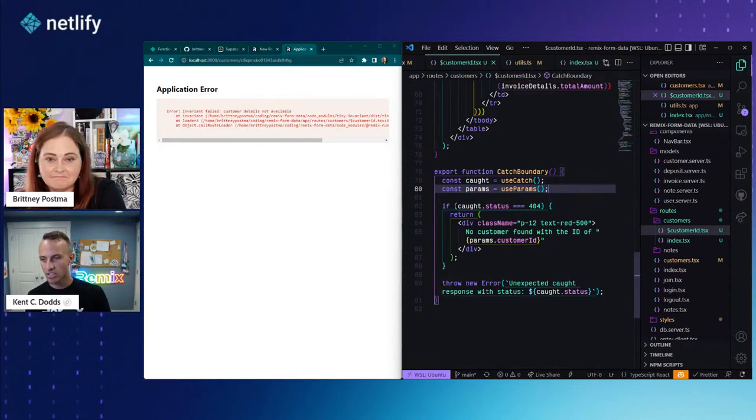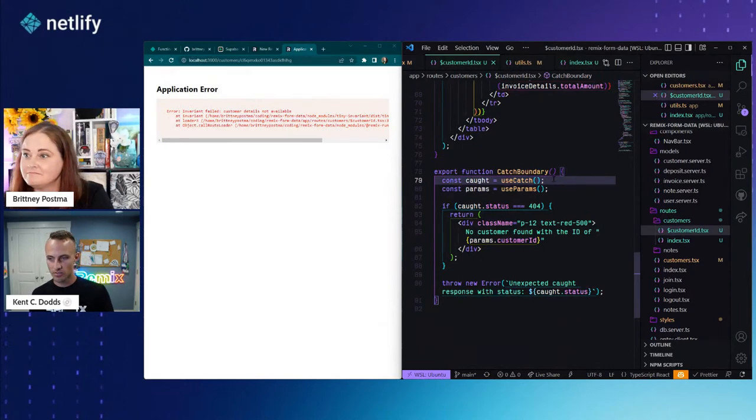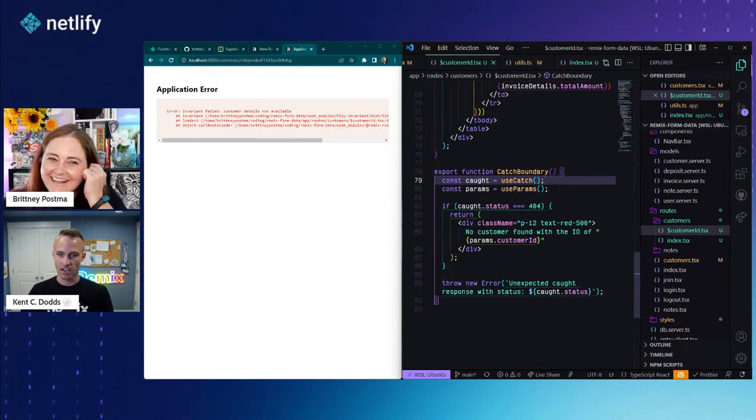The useCatch is a funny name, honestly. Catch. What is a cot? I've got a cot. I lie down on it. Like, what is that?